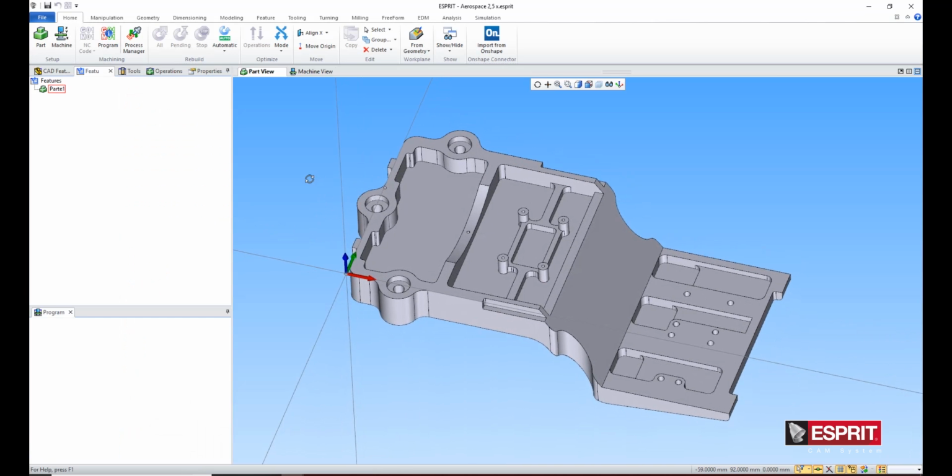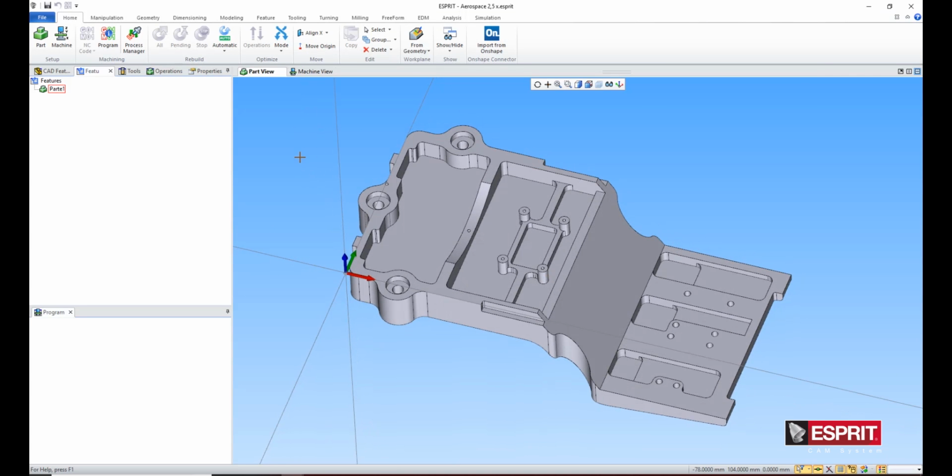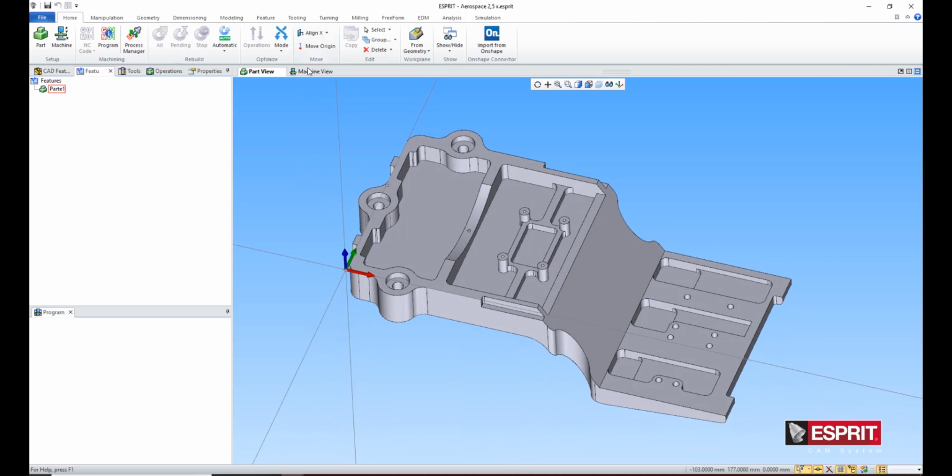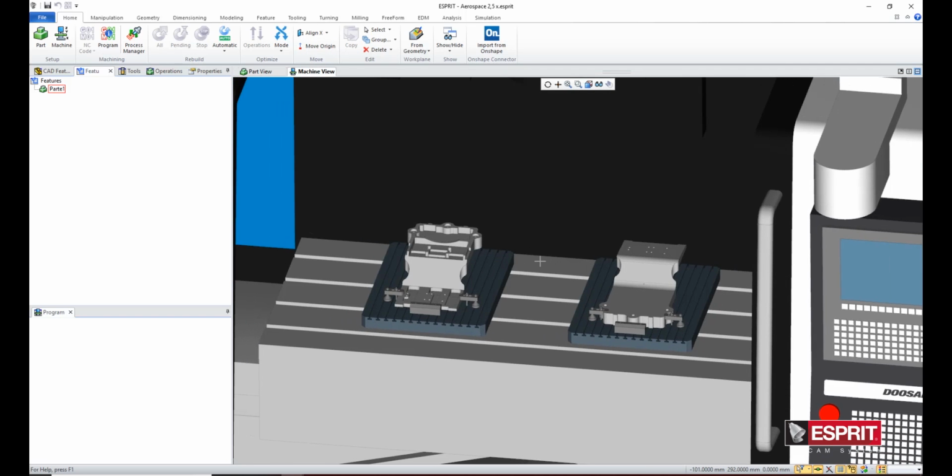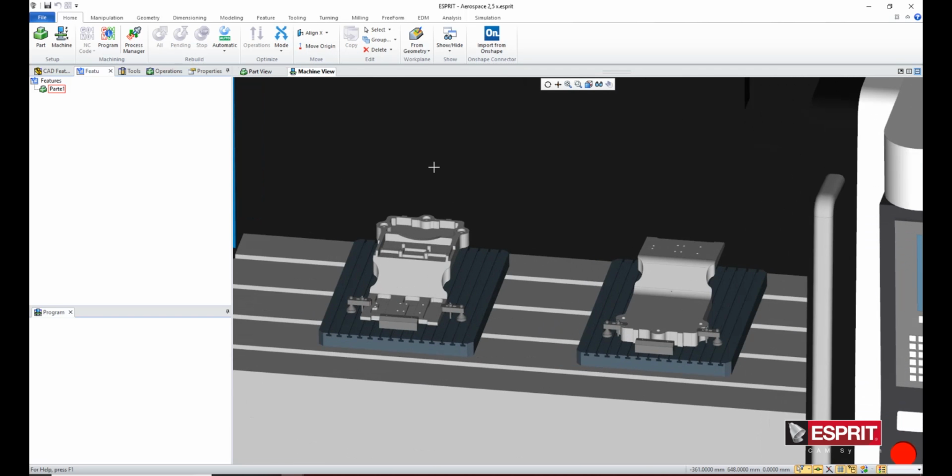In ESPRIT, you can create two different processes within the same file, like in this case, where the same part has two different orientations.